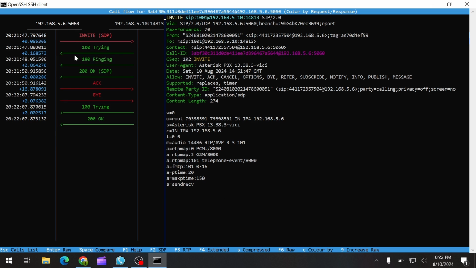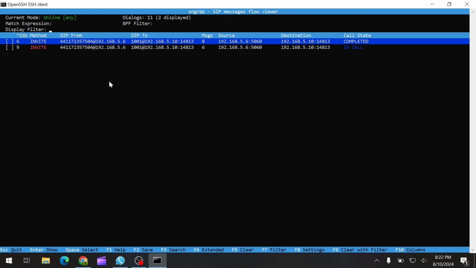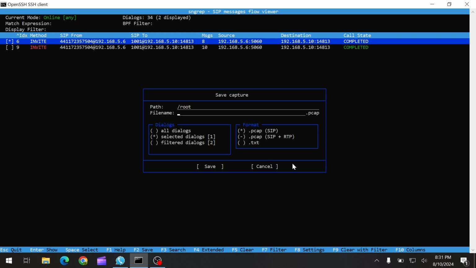So we are going to extract the PCAP file. To do that, just select the INVITE that you want to extract, then press space, and you will find there is a select option over here. Now press the F2 button. As you can see, the Save Capture dialog box has appeared. This is the path where the file is going to be saved, and this is the file name option. You can select any file name. I'm going to give the file name pin.